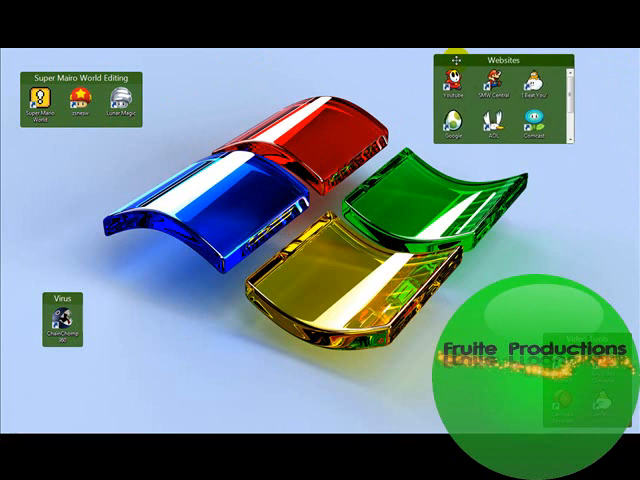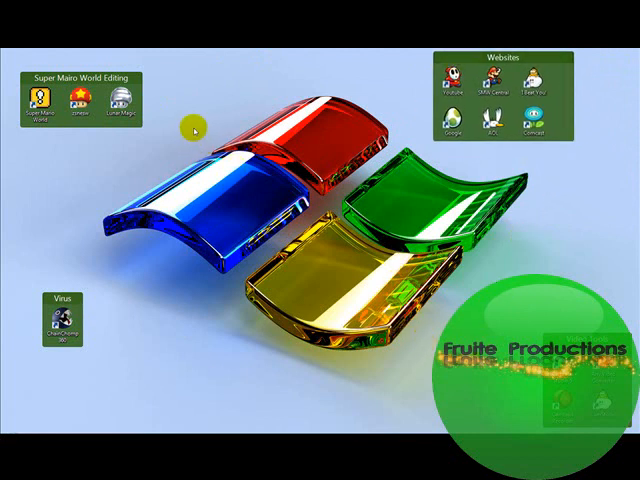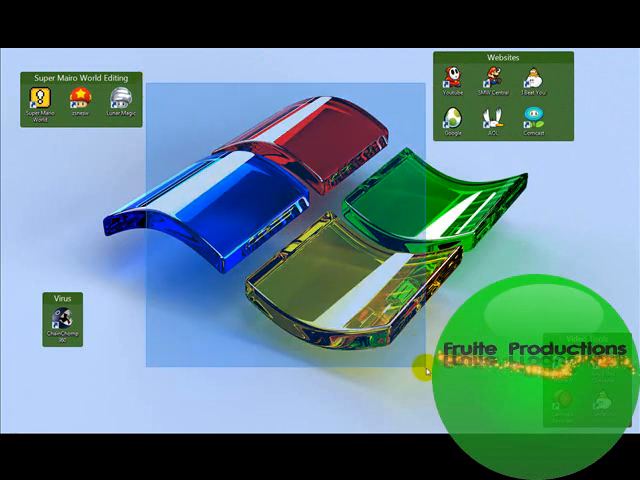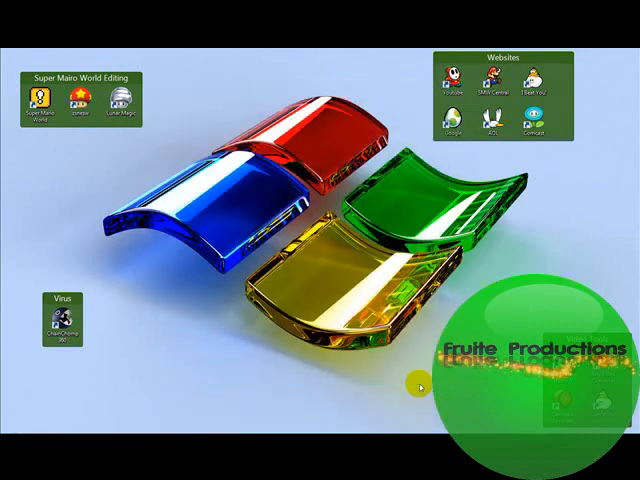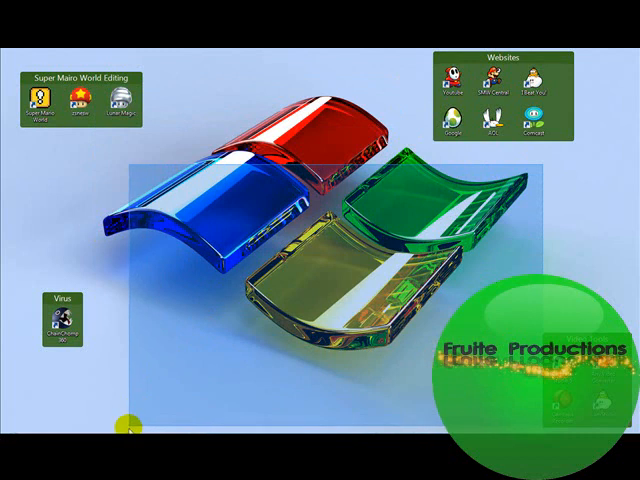Now, one thing I need to talk about is video cards, okay? These right here can take up a lot of resources. For example, if your computer's not a really big gaming PC, then these might not work very well for you because you need a pretty good video card to handle all this right here.